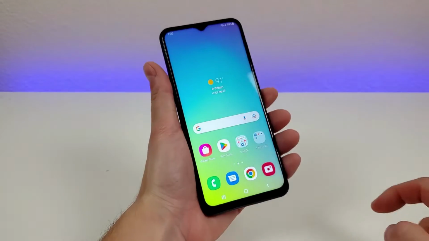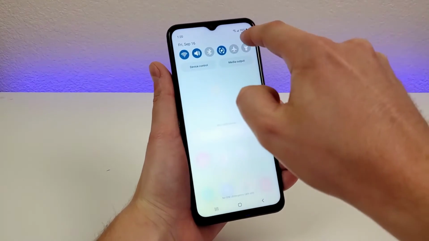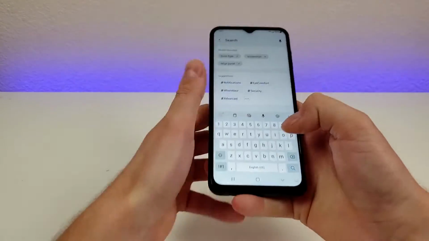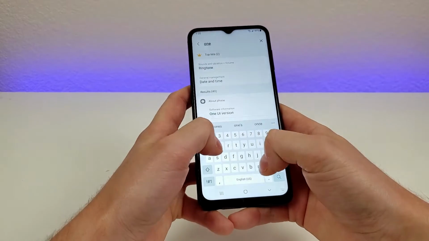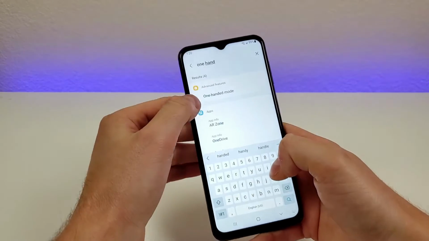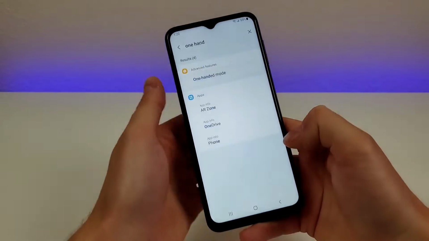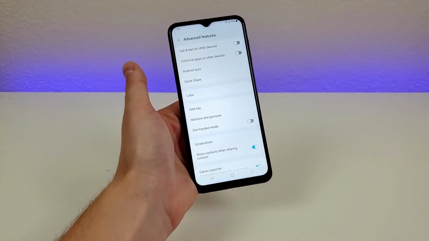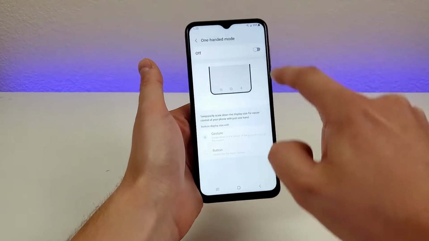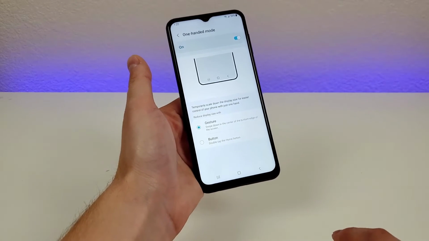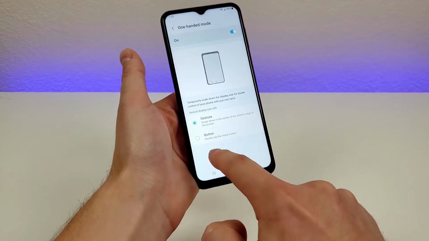Now to enable One-Handed Mode, you're going to pull down the shade, go to the settings, go to the search, type in one hand, and you'll see right there, One-Handed Mode. So then from here, you can see it's right there. We'll enable that. And then what I recommend doing is switching from gesture to button.